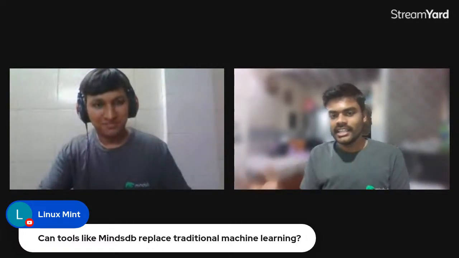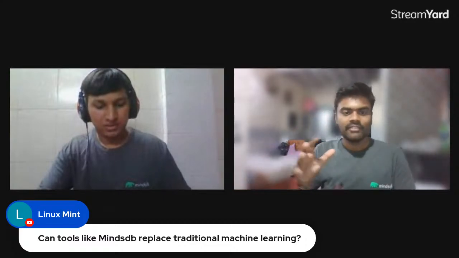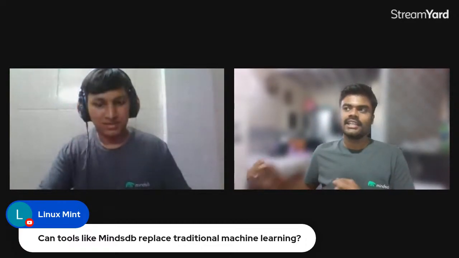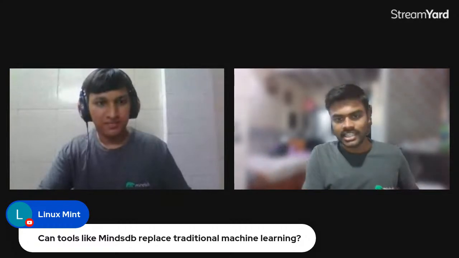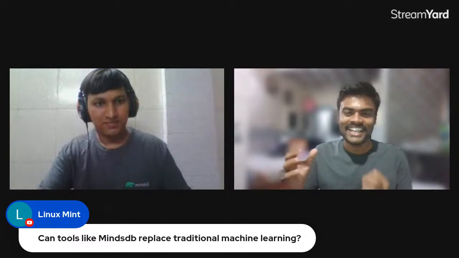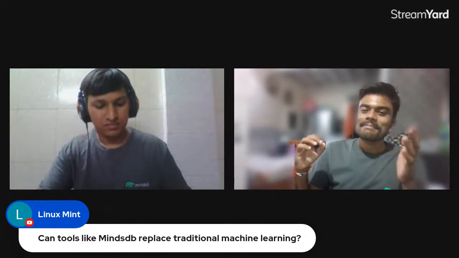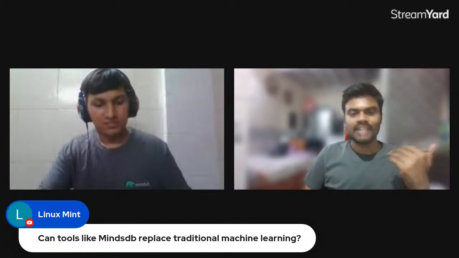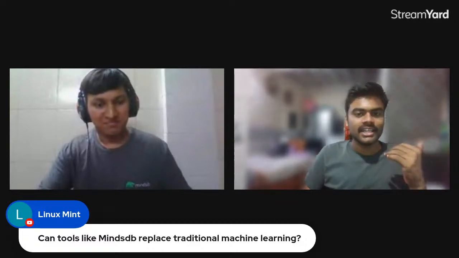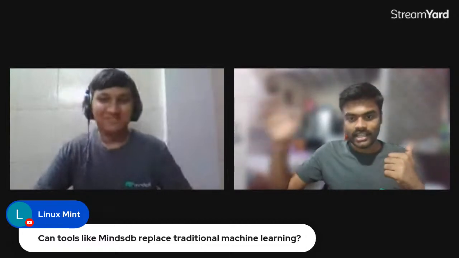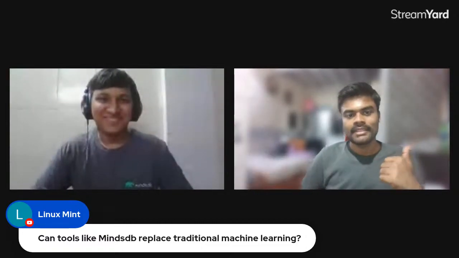MindsDB is really useful, but if we are talking about replacing traditional machine learning, then I would say it's revolutionary, and it's really debatable. Yep, MindsDB can replace it, but I can't say that surely. But it's revolutionary that we are working in a database. That's the key point.